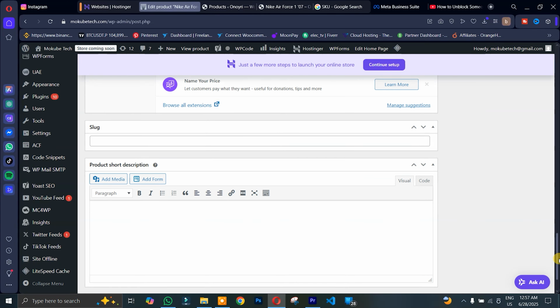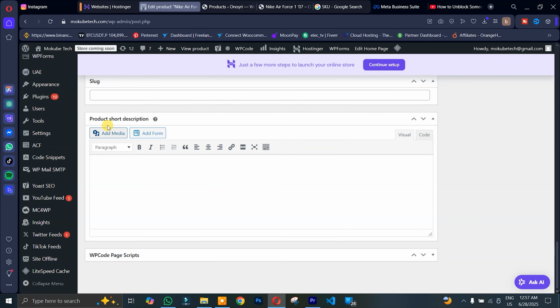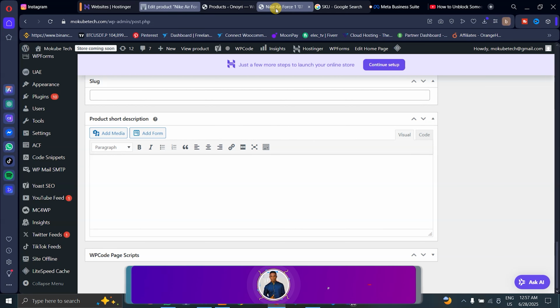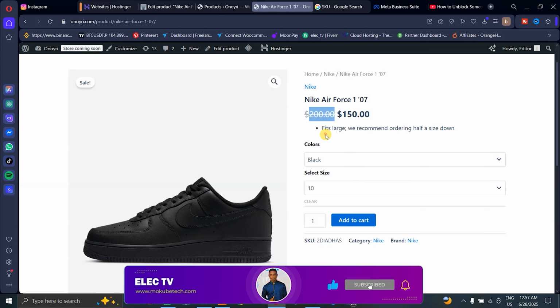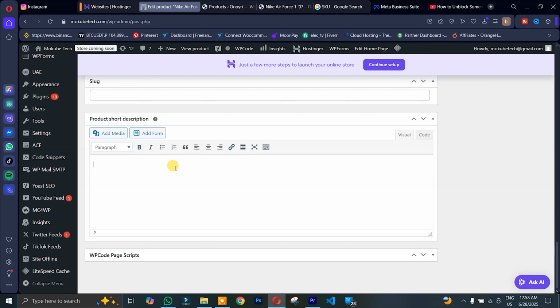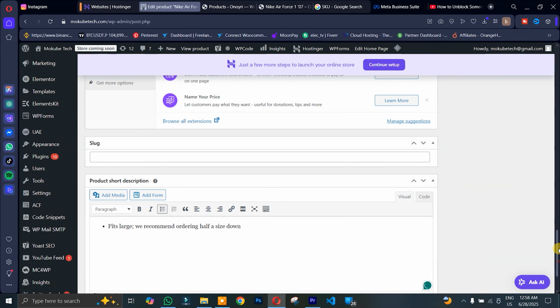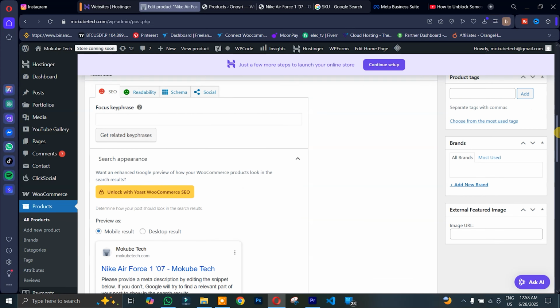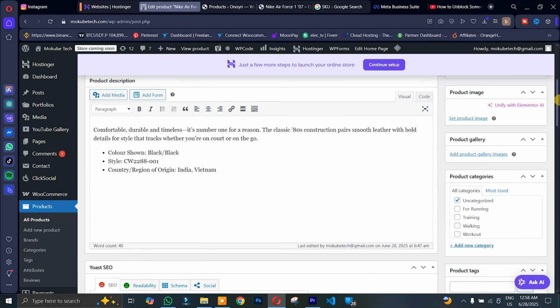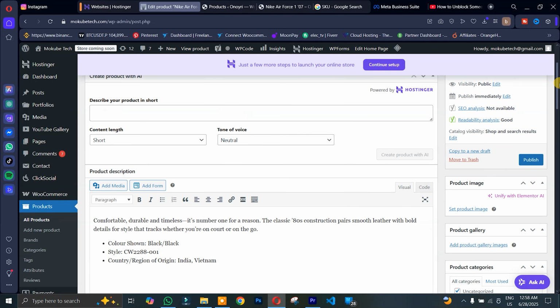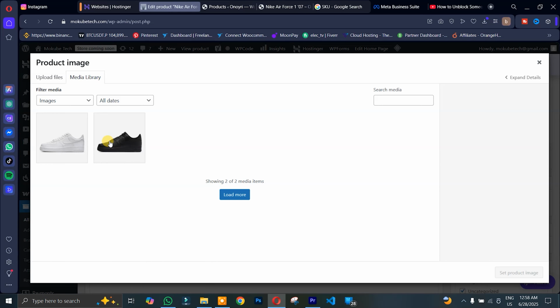you can now add the product short description. As you can see here, there's a product short description. This one, copy it, paste it. Okay, we now go back, scroll up, and you can decide to add the product image. So we are going to choose the product image. Let's also choose black.